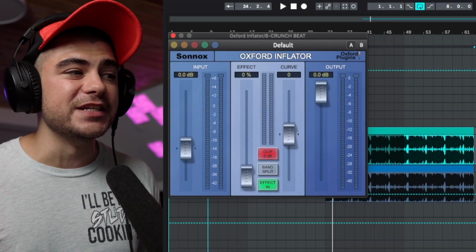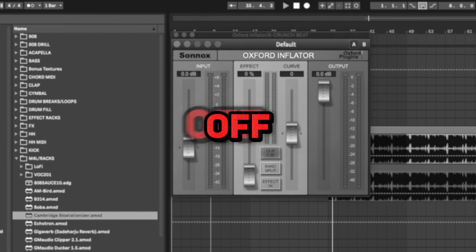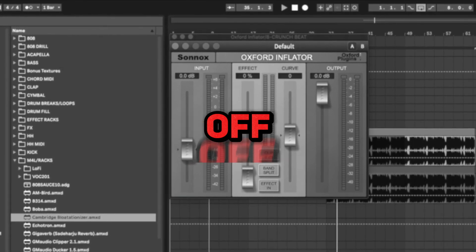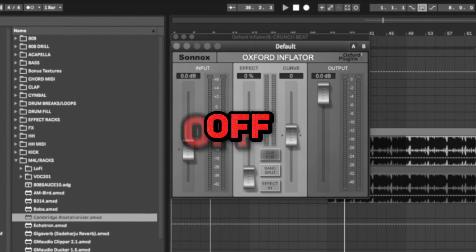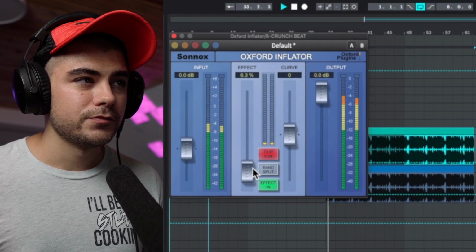First, let's hear what this beat sounds like out of the box. I'm just going to turn this thing off. I purposefully picked this mix because it's very busy, so we'll be able to get a really good idea of what's happening.